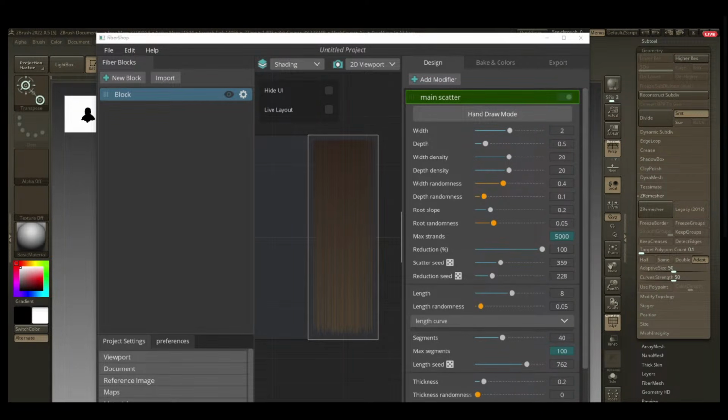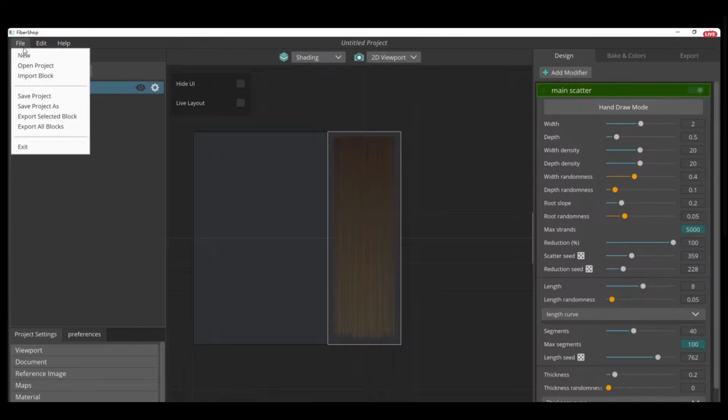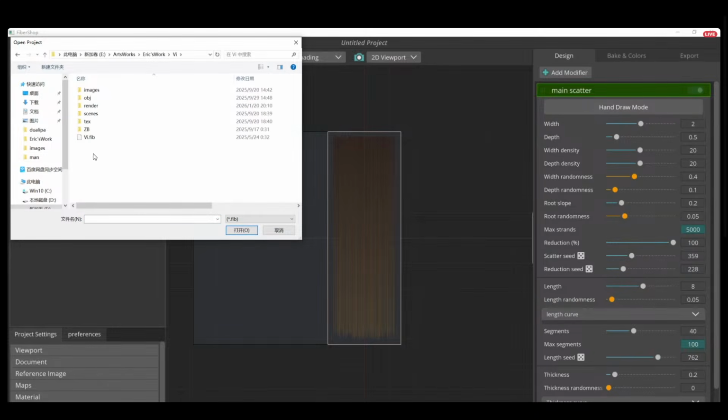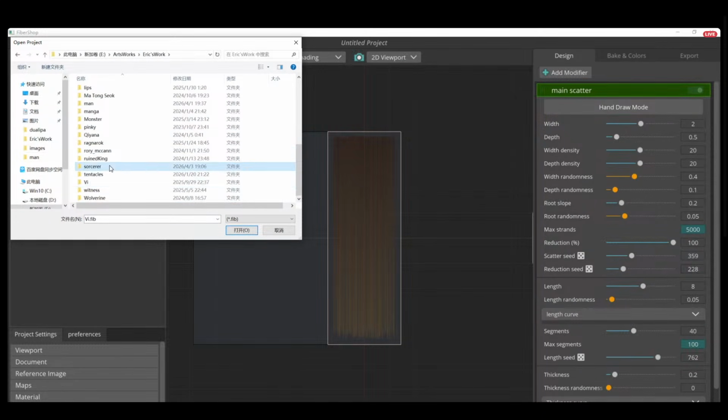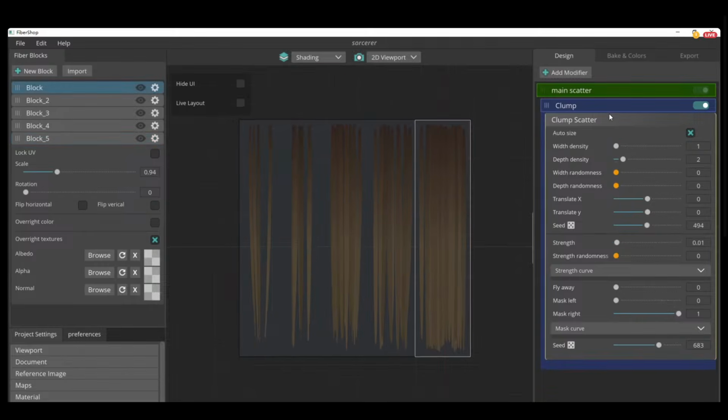Can you tell more about this tool? Which one? This tool. Fiber Shop. Well, it's an app only for making hair texture. Yeah, so this hair is really similar to XGen from Maya. It's really similar, but it's much more convenient than Maya's XGen, if you just do some comparison.